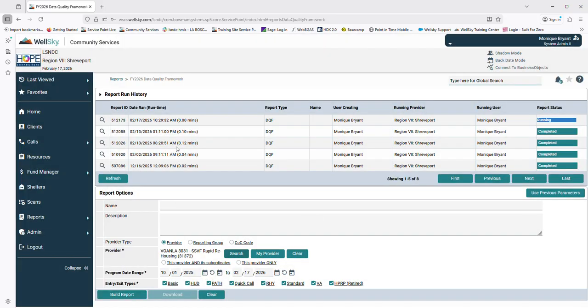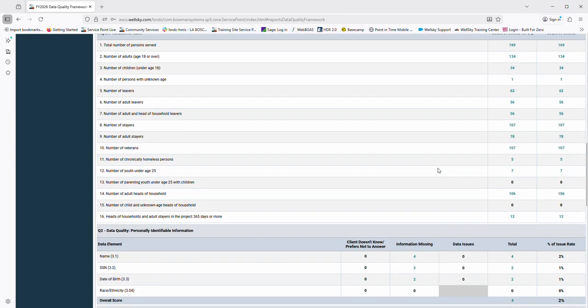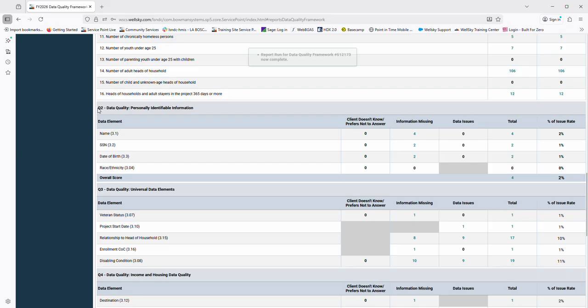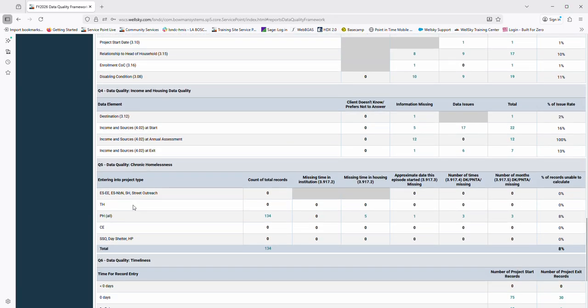And you'll see that there's a report up here now that says running. You will refresh until it says completed. If you're running a lot of data, sometimes you may have to click refresh a couple of times. So once you get a report status of completed, then you will come over here to the magnifying glass, click that, and then your report populates here. Starting at area Q2 is where you're going to see your errors. Q2, Q3, Q4, and Q5 is what you kind of need to pay attention to.